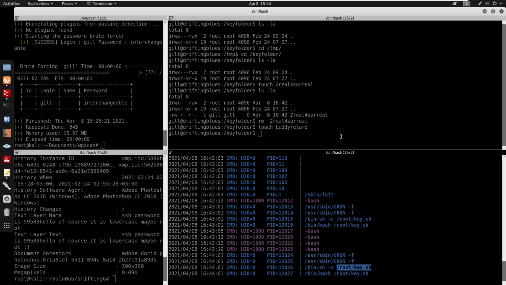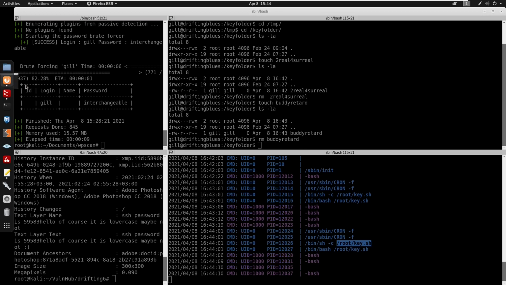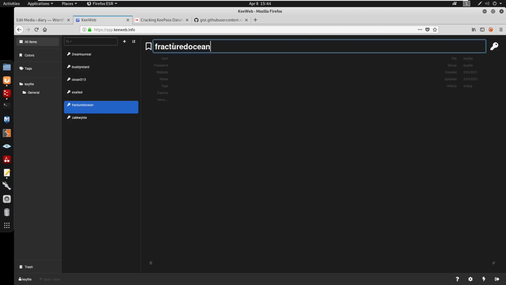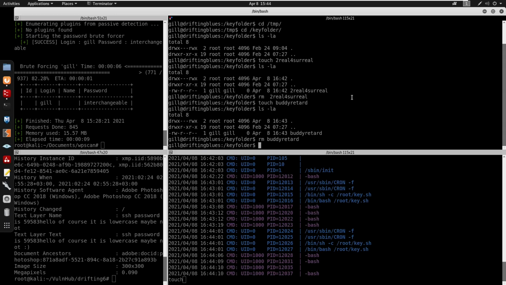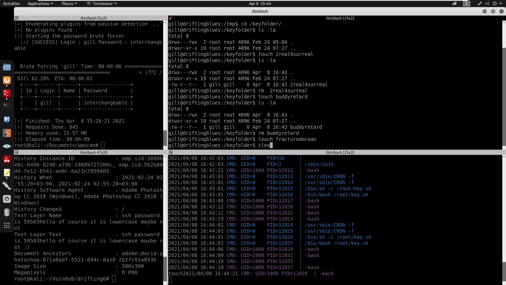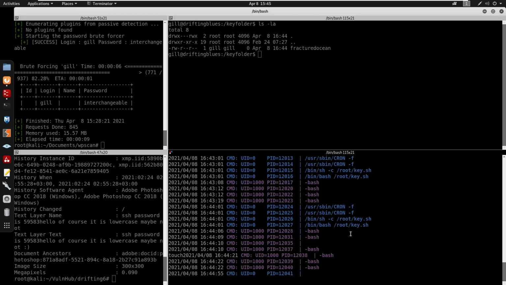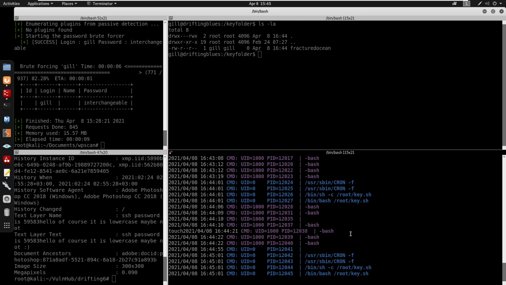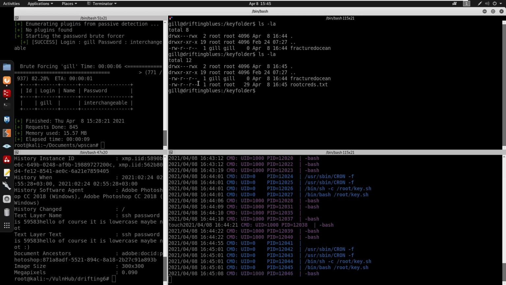We do see the root key.sh. Let's do ls -la. It doesn't seem to work, so let's actually try another file. Let's try this one. So let's just touch this file, and we can wait for the key.sh to run. Okay, so now we do see our root/key.sh. Let's do ls -la. And we do get a file for root, which is root creds.